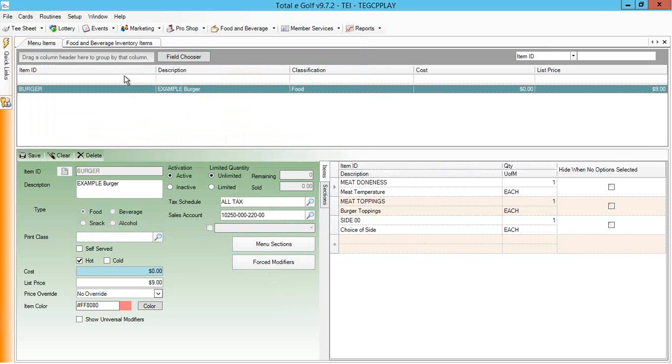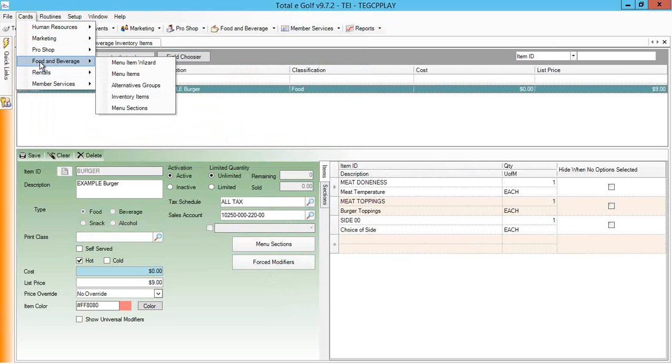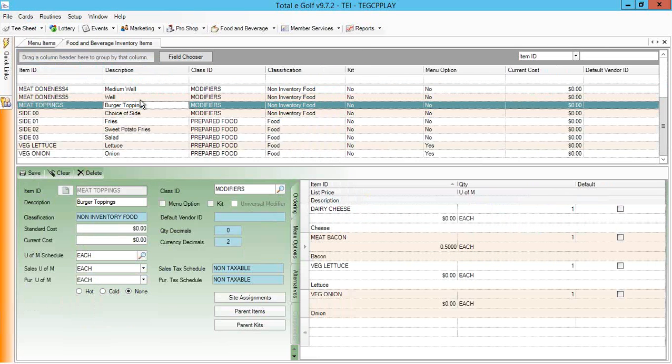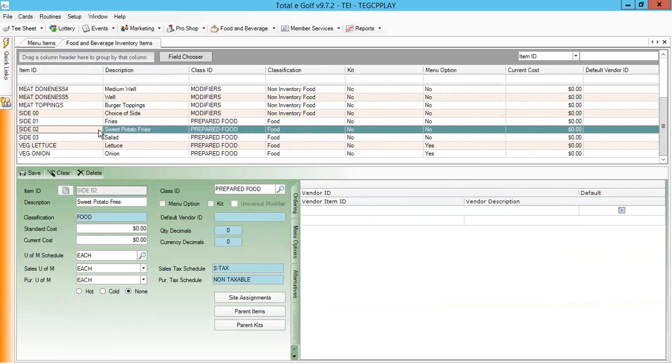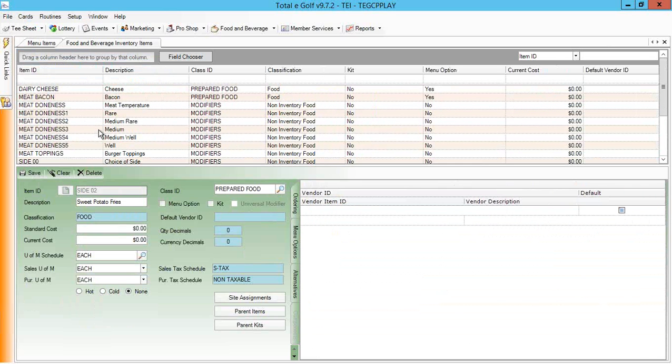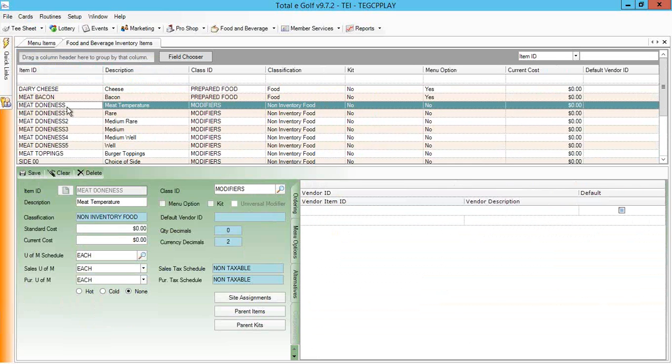So here's how we create it. We're going to go back again to the cards, food and beverage, and inventory items. I'm going to create, like I did with my burger toppings, a header group for meat doneness. And again, for your item IDs, you can use your course code ID and whatever the header is. So I have meat doneness, and in my description, I call it meat temperature. I set it up as a modifier, and everything else falls into place.